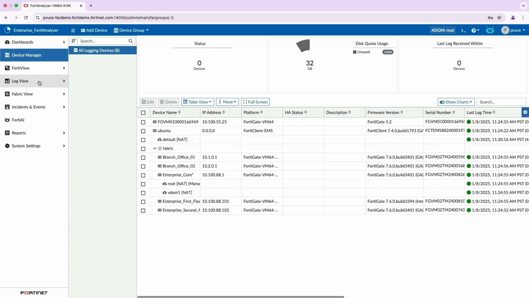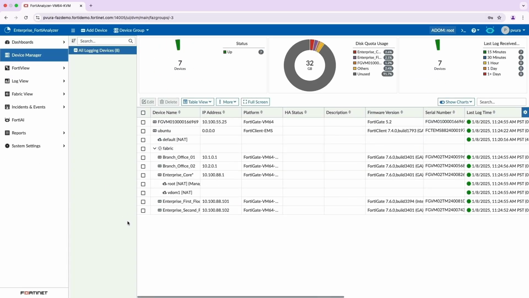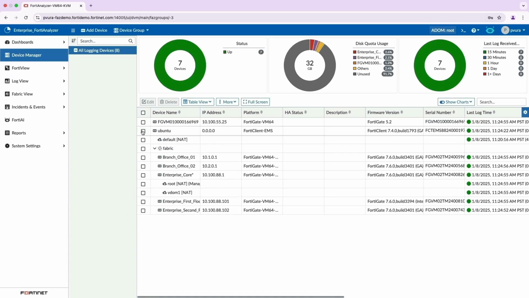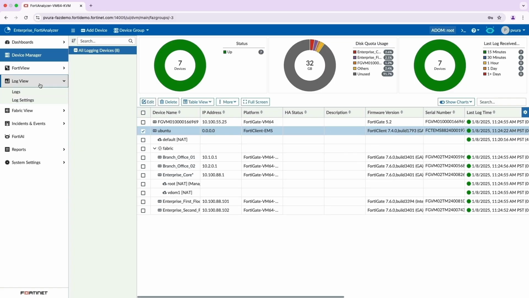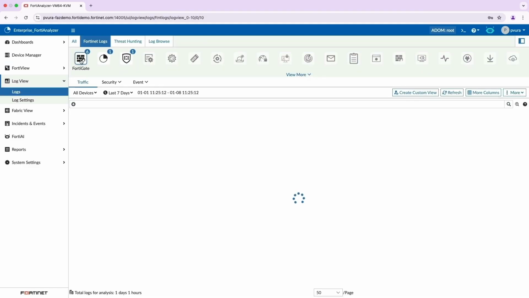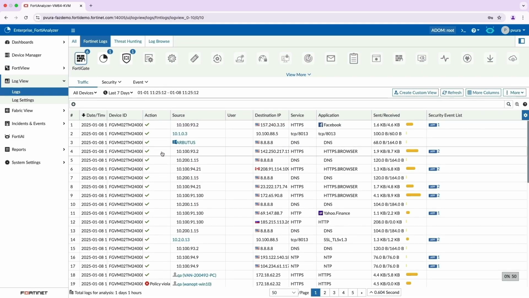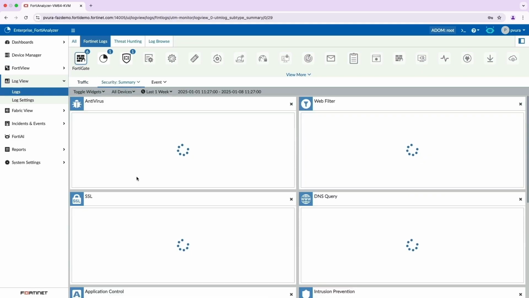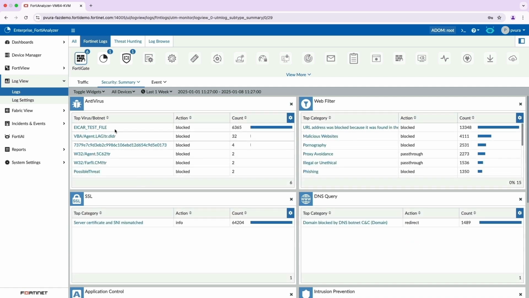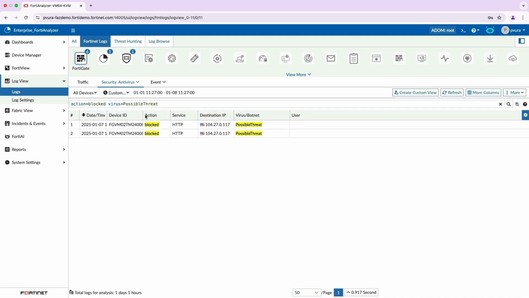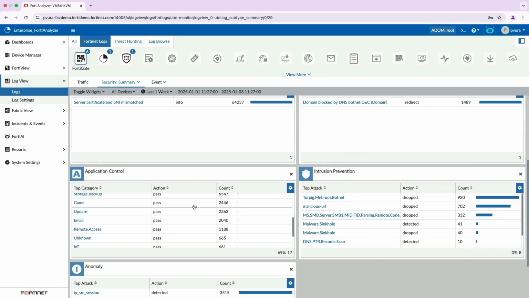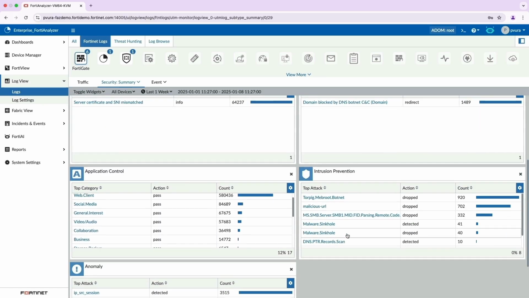The device manager in FortiAnalyzer lists all the managed devices, including FortiGates, FortiClient EMS, and FortiAuthenticator, that send logs to FortiAnalyzer. Navigate to the log view and click the FortiGate icon to view all network traffic types. The Security Summary dashboard provides a holistic view of security events, including detailed logs, application logs, IPS logs, and anomaly logs, all in one place.